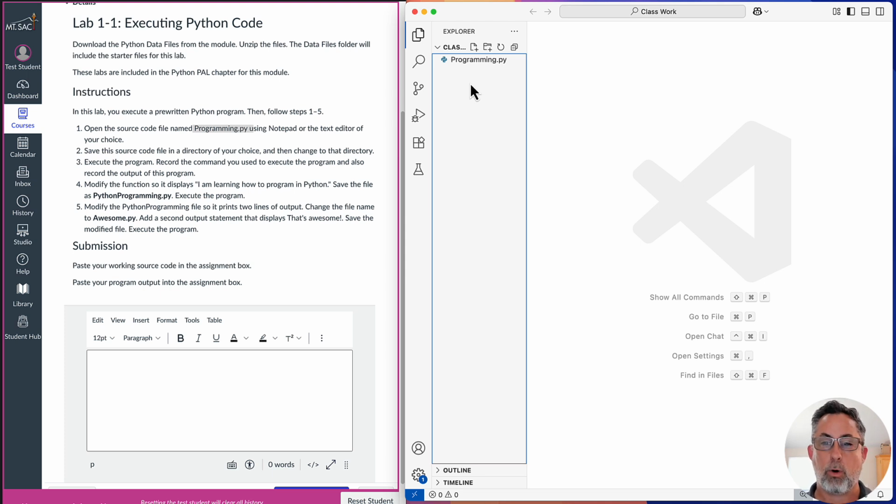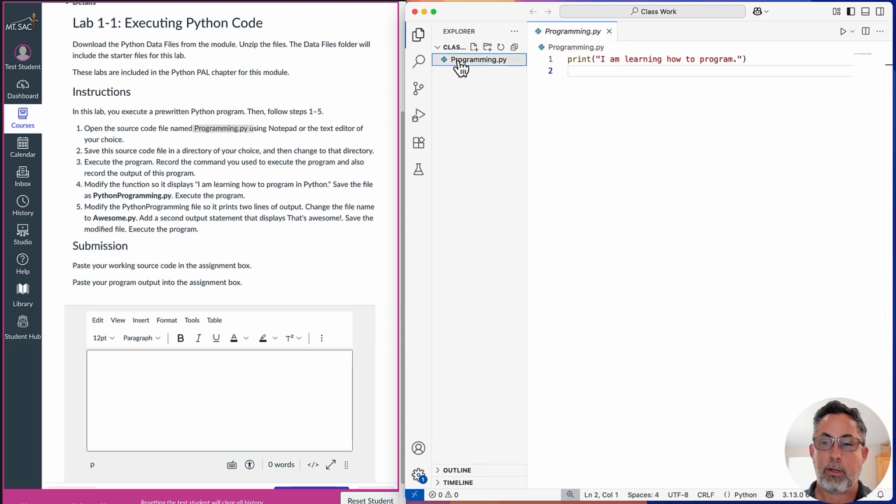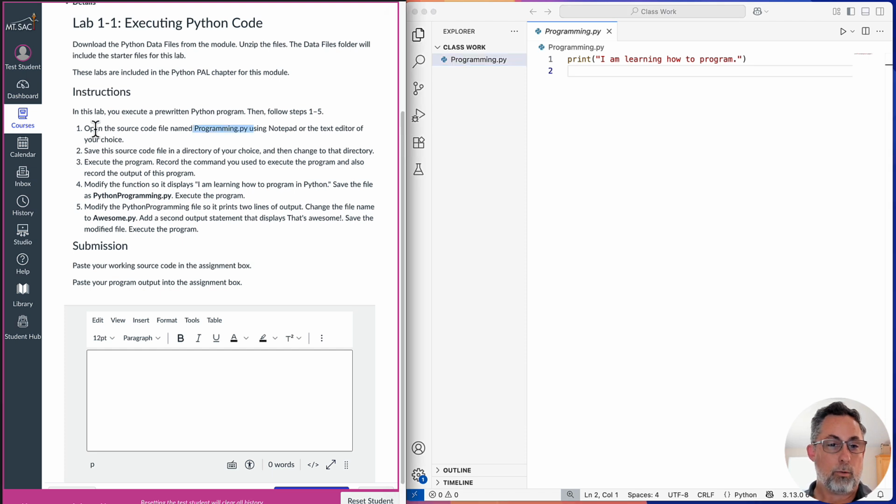You can call it whatever you want, but the key is that you open the folder in VS Code. So you can see here, I have a folder called classwork. That's where I'm going to do all of the work for this lab. I have my programming.py file copied in and I'm ready to go. So step 1, I've opened the source file.